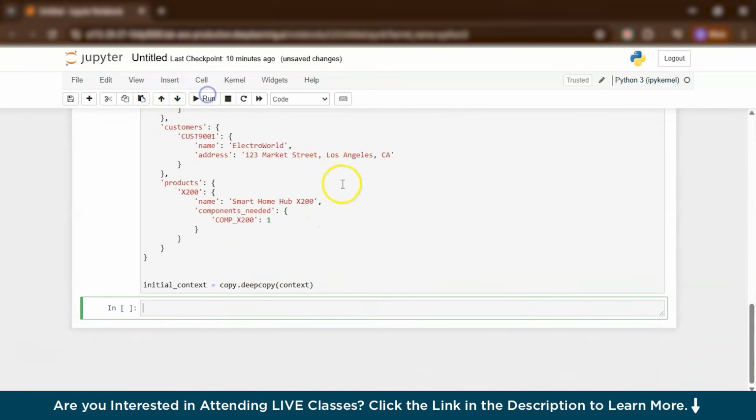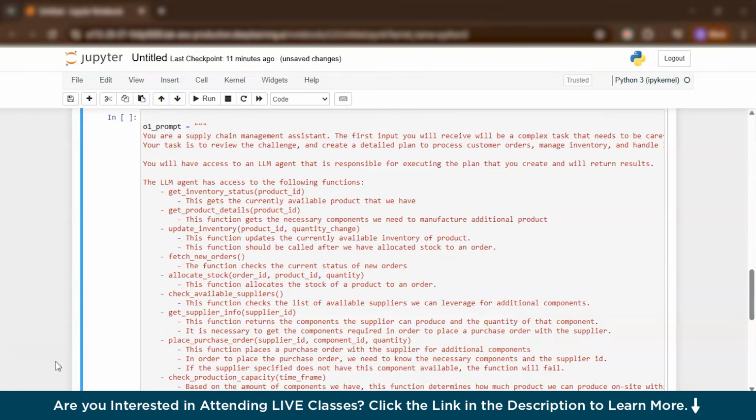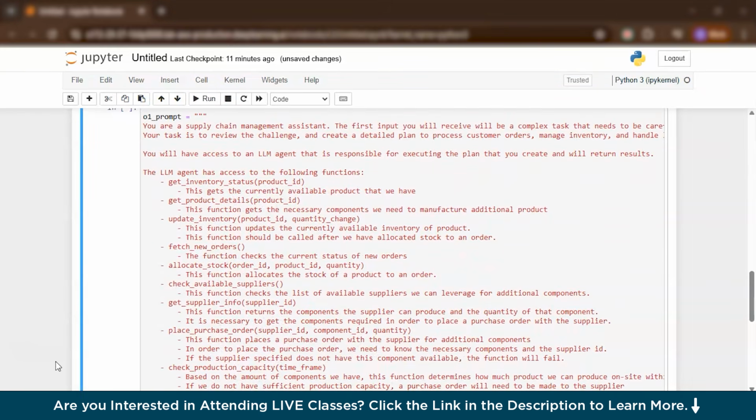So we'll run this. This is basically a prompt for planning the task. This block defines a large string called the o1 prompt, which acts as an instructional prompt for an advanced language model like o1-mini. The goal of this prompt is to guide the model to act as a supply chain management assistant and generate a detailed logical plan for handling a complex order fulfillment task. It's essentially the brain that will break down a business challenge and outline the best steps to solve it.